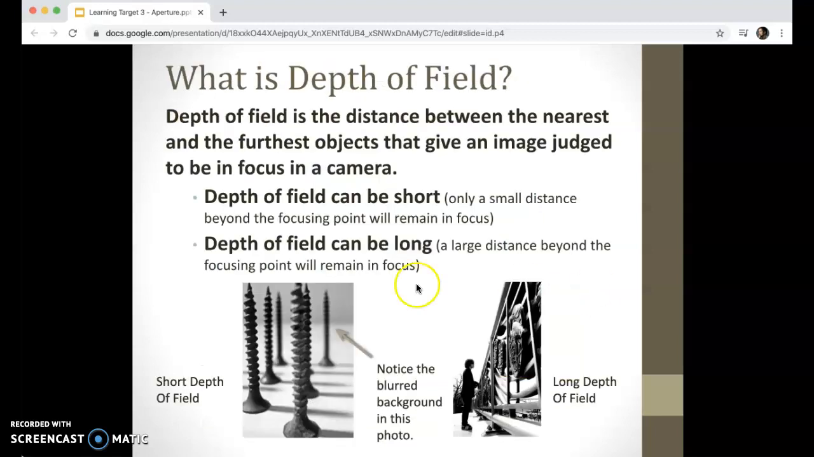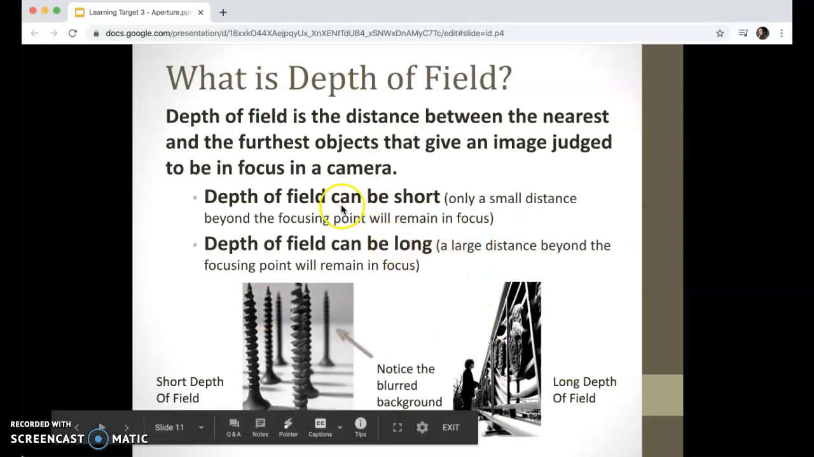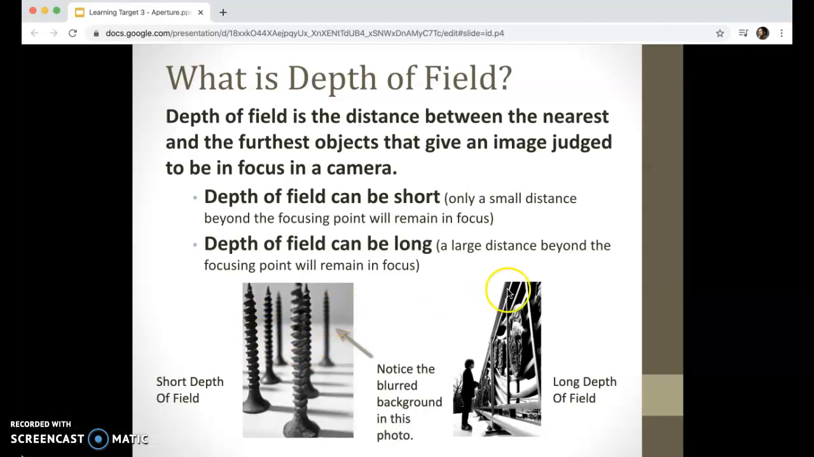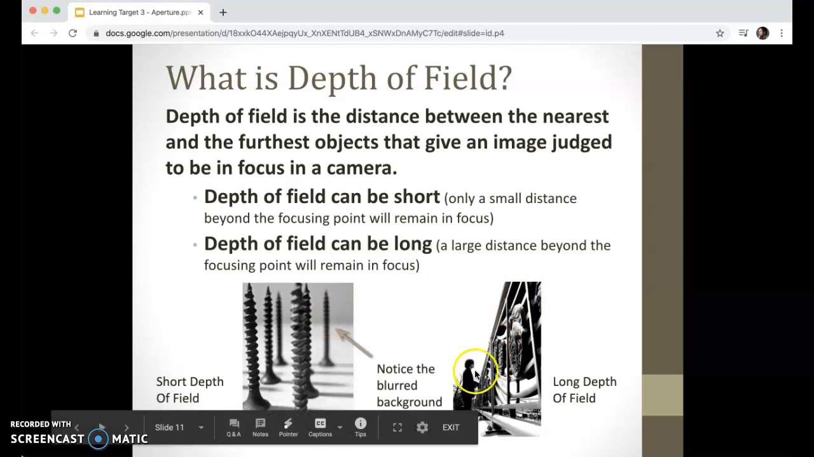So here's what it looks like in two picture examples. So depth of field can be short or it can be long. Here's a short depth of field example, and here's a long depth of field example. You'll see that they focused on this screw right here, and the screws in front of and behind that are blurred out. Whereas in this image, they focused on the person, and we've got the bridge in focus here, and the trees way in the background in focus as well.